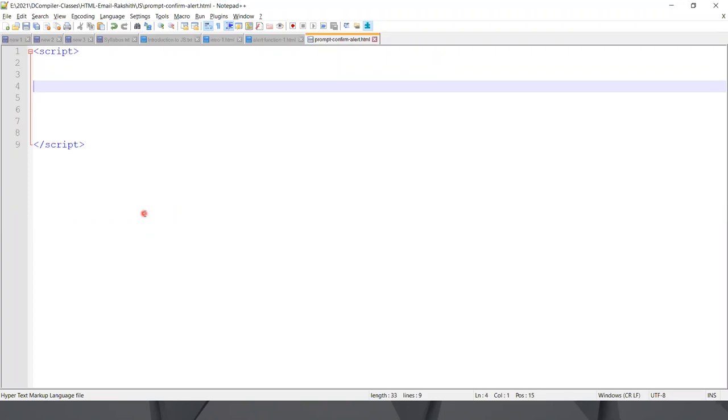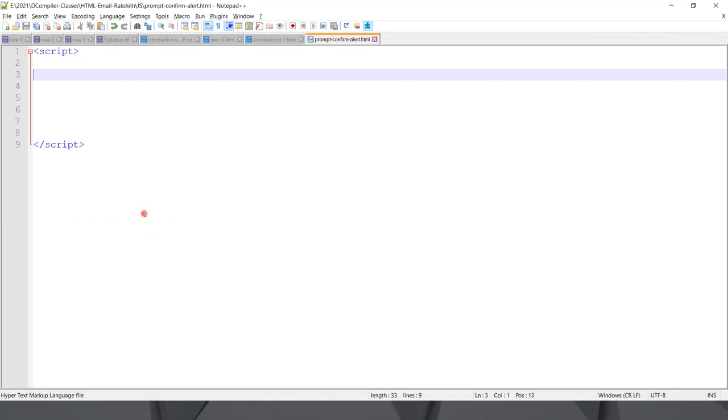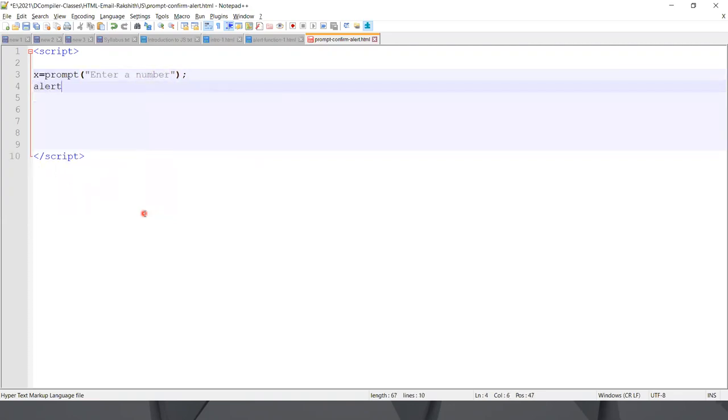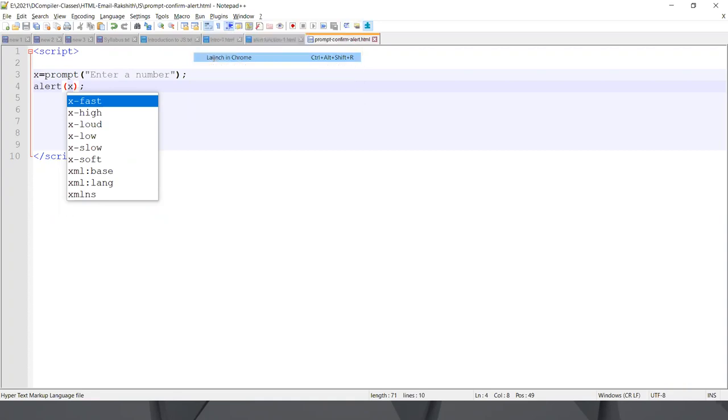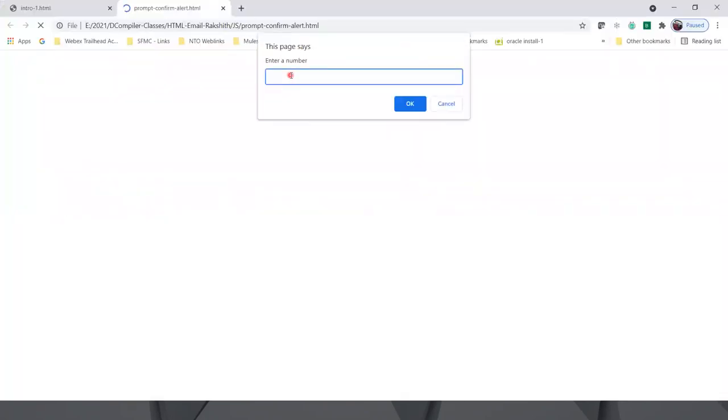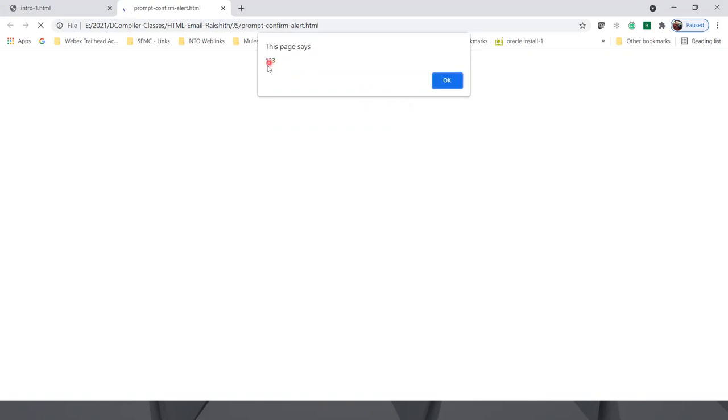Programming is always the same. So first I want a variable. This is where the variable gets introduced. So I'll take the variable x is equal to prompt because it comes with a value. I'm asking them to enter a number. Let me print that alert using the alert function. Directly I'll print that x. Let us run this too. First, I'll ask them to enter a number 123 and it is getting printed.